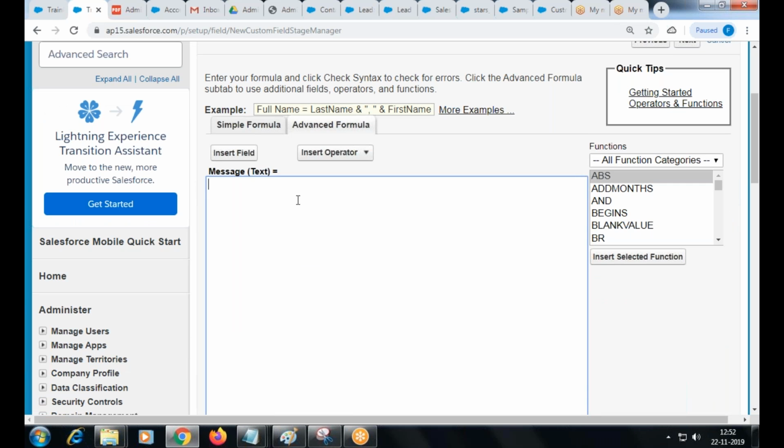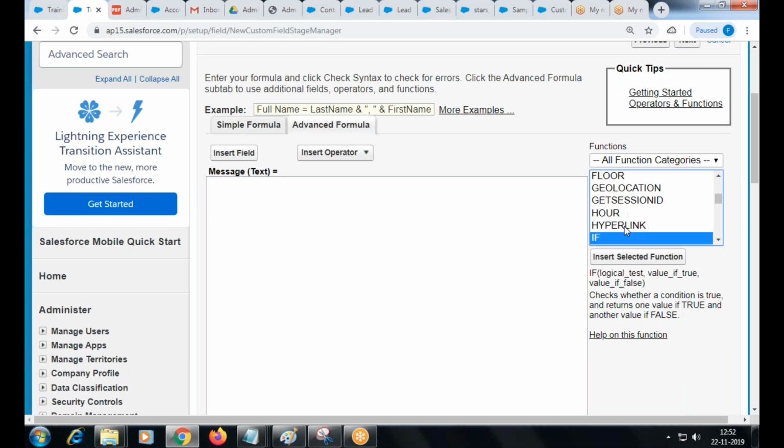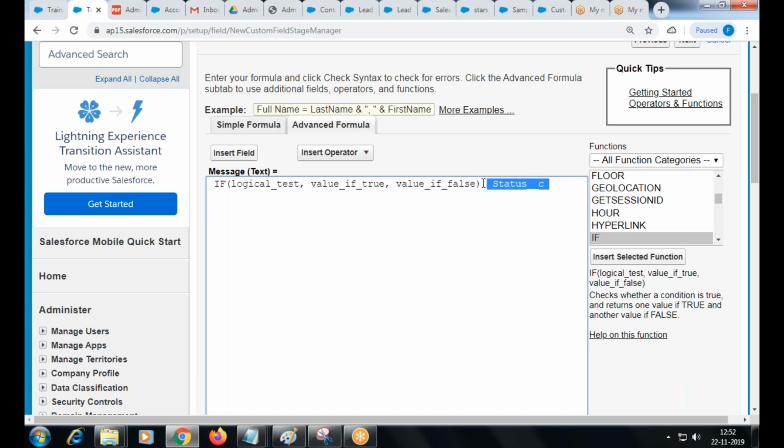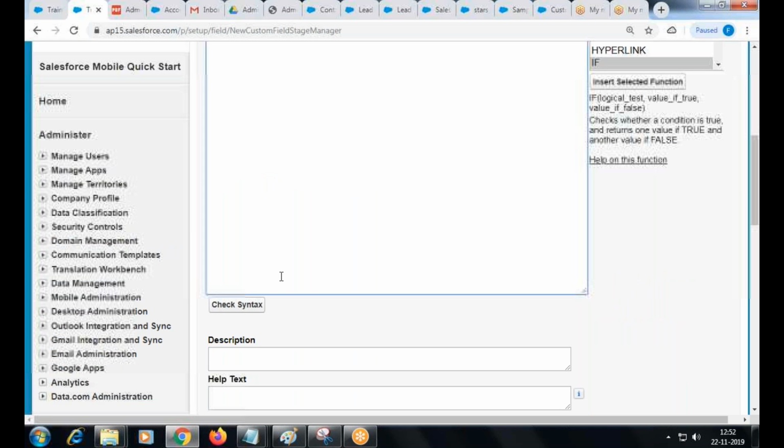Okay, now I'm going to use if condition. If status equal, say pending, course is not started, else I say started. Okay, just a quick example, right? So I check the syntax.